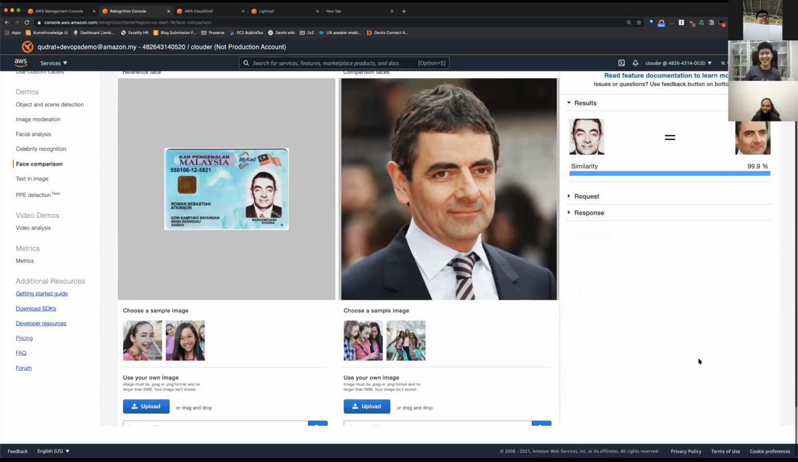Bean is actually having an IC card in Malaysia. No comments on how he got it, but yeah, that's basically how it is. And you can also do things like text and image.